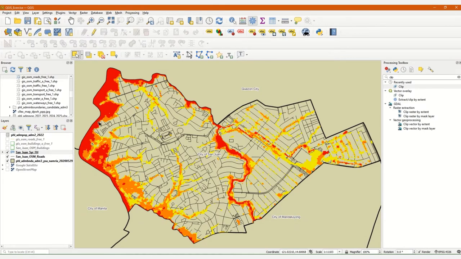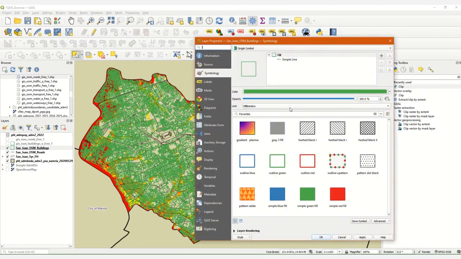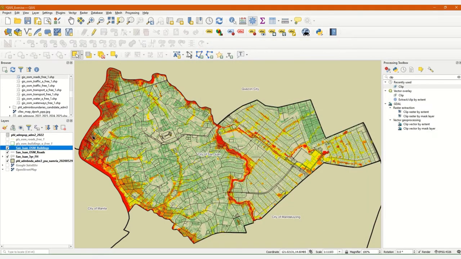So before we proceed with the map layout composer exercise, let's try to visualize first in our main map viewer how our data would look like in the map before we add all of the other map layers. So I think we should put the roads on top of the flood hazards. And then let's take a look at the buildings as well. So I think with this outline for the buildings, it still might be a bit too cluttered. So we could try to reduce the stroke width of the building footprints. So I'm trying 0.3 millimeters. Let's try to make it thinner again, 0.2. There. Maybe that would work. So let's use that for now. So I think we have all of the map layers that we need for this particular map.